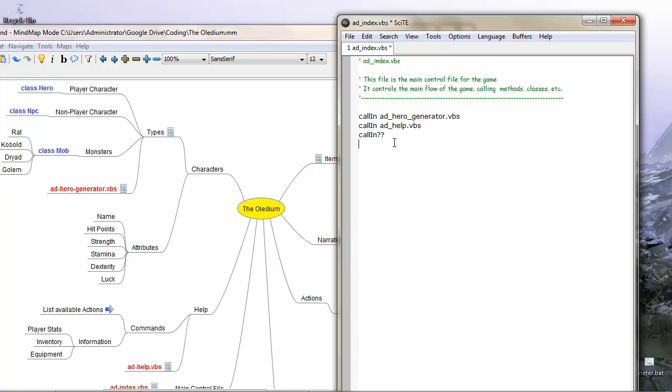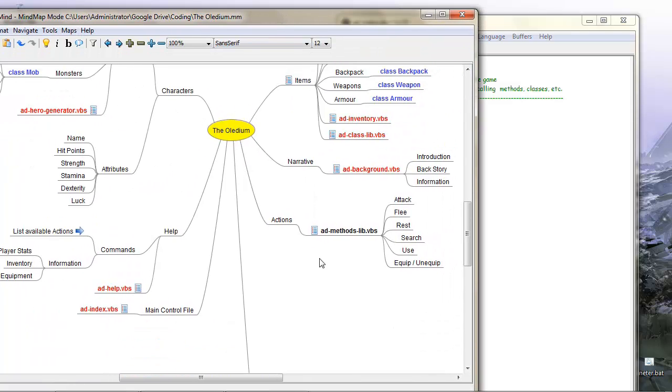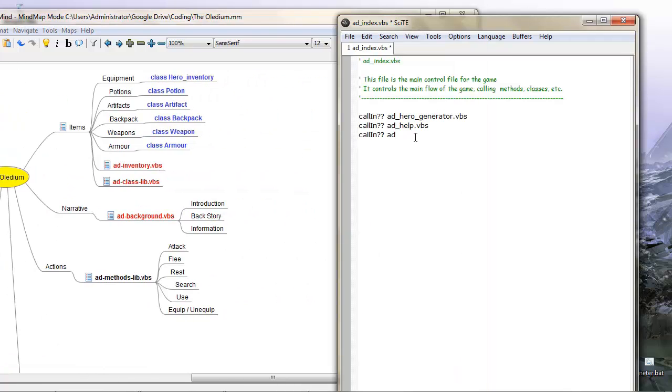So this is what we'll do. Wherever we don't know that this is correct. Oh dear, what's going on with these keys? I'll just put that. Right, so what else did we say we had? Index we've got, obviously. Right, inventory.vbs. Calling ad underscore.